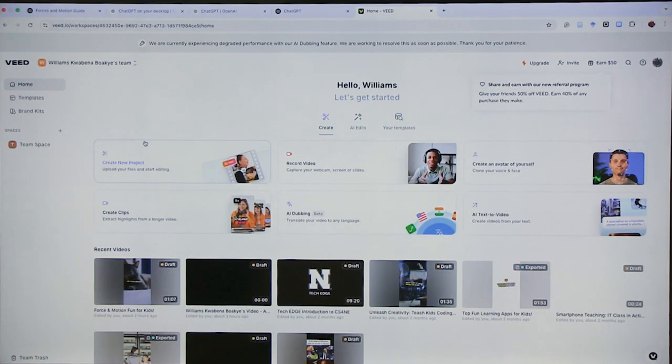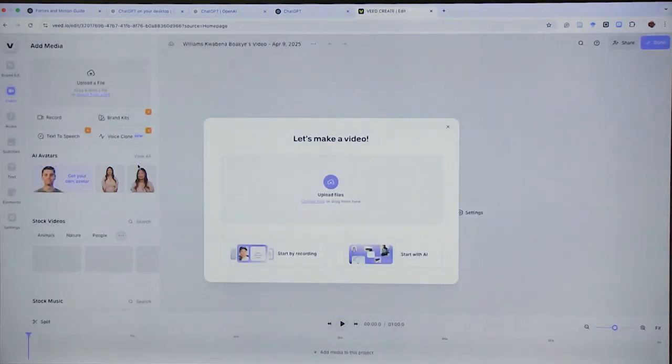Yes, so Vid has a plugin in ChatGPT, but you can also go to Vid directly by typing in the address vid.ai, and you can sign in to the account. And so when you are on Vid, you have the options to create a new project. You click on that.